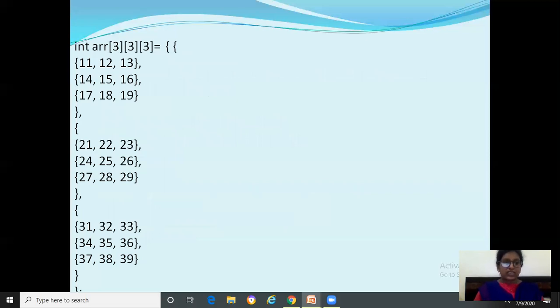Initializing 3D arrays. So how will the initialization be done? int array[3][3][3]. Here you are having 3 rows, 3 columns, and the other one is the third dimension. This is the multidimensional array example.